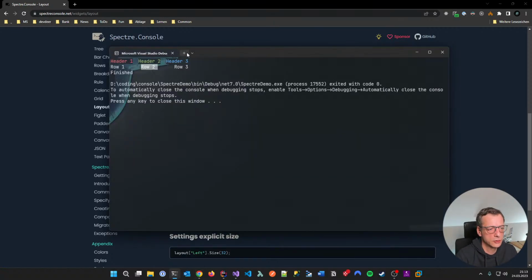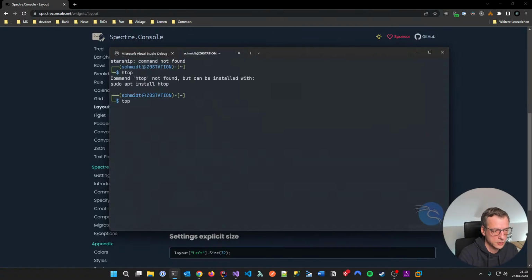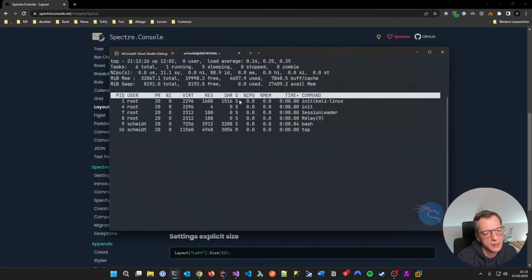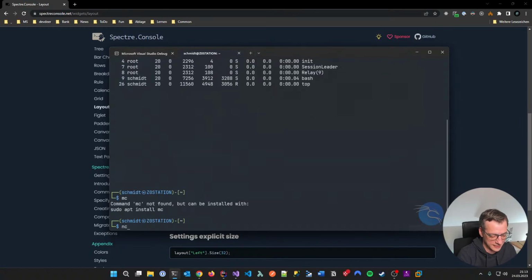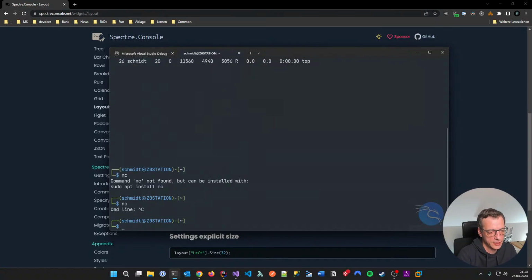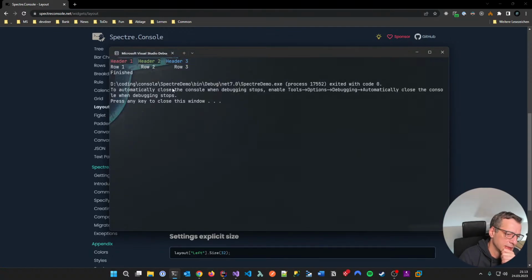If you don't know what top or htop is, let's do it here. My shell is a little bit messed up, but top, yeah. This is the default thing. You can do this easily with grid, I think. This one is grid, not table. But let's say, do I have Midnight Commander? No, I don't have Midnight Commander installed here, but yeah, I get it.